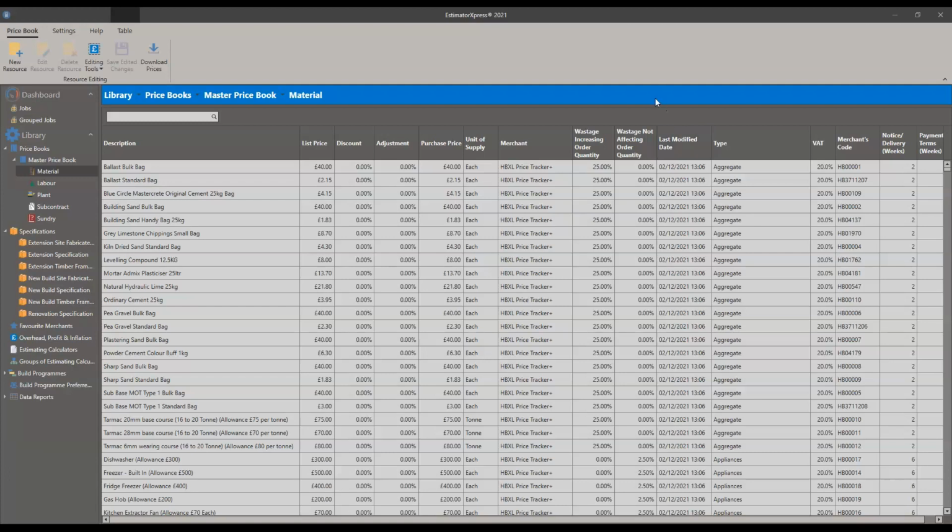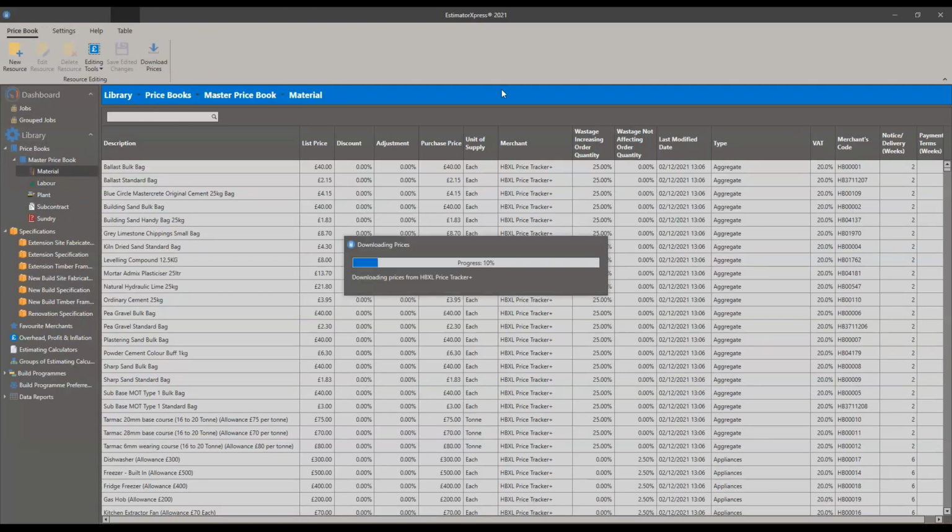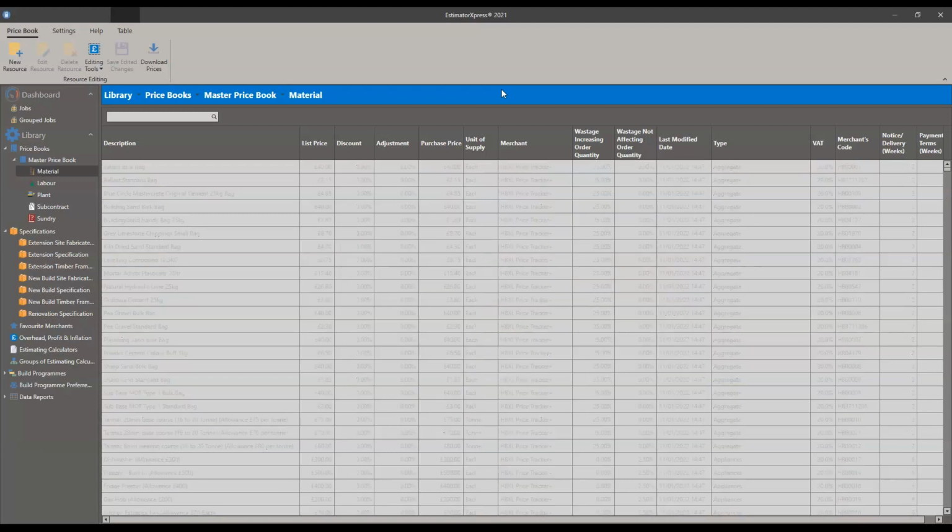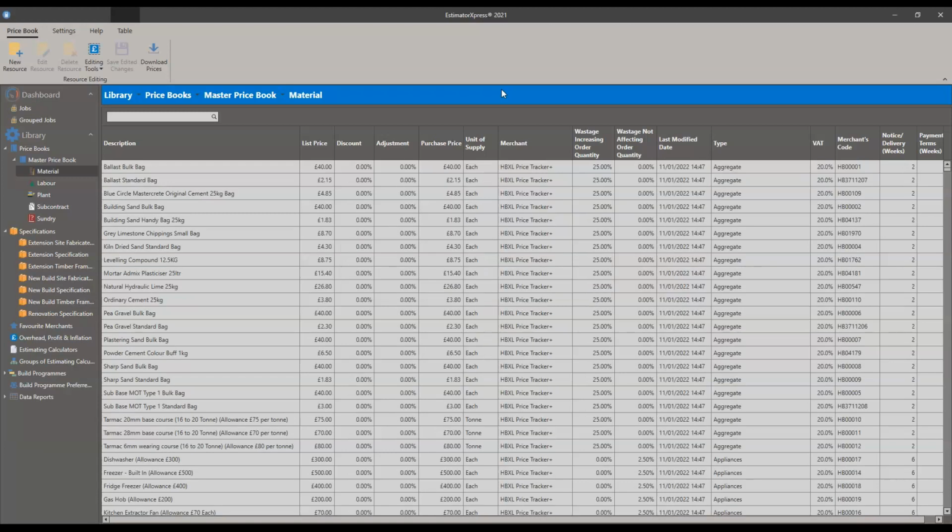Now, mentioning price download, I'm going to do one now, just so you can see it in action. So when we are in the material section of the library, we have download prices. One click, and it grabs everything it can. So you see that I've got my EstimatorXpress, say HPXL price tracker prices. Come down, then I've got my Crystal Direct, and then it just adjusts everything that it needs to and updates the resource pack information if there's anything relevant for that as well. So I have my last date modified now changed to the 11th of January 2022.